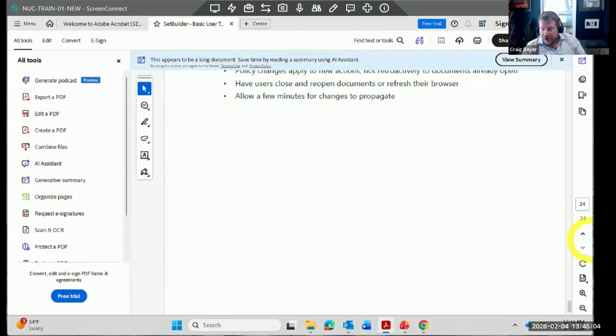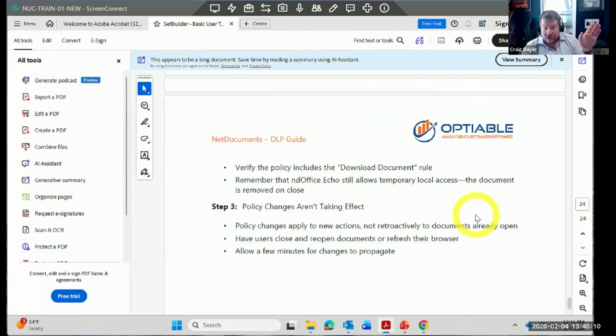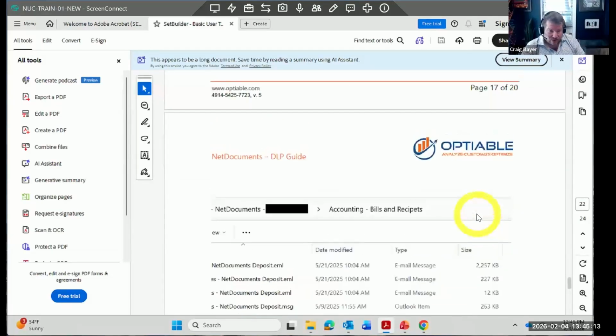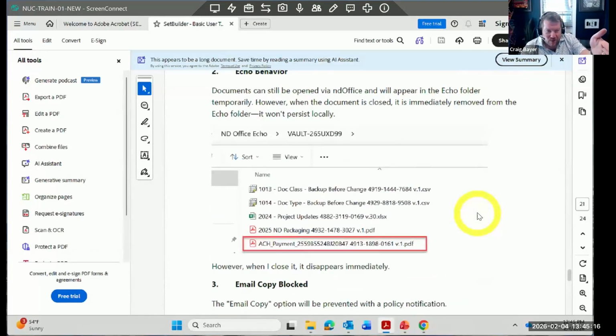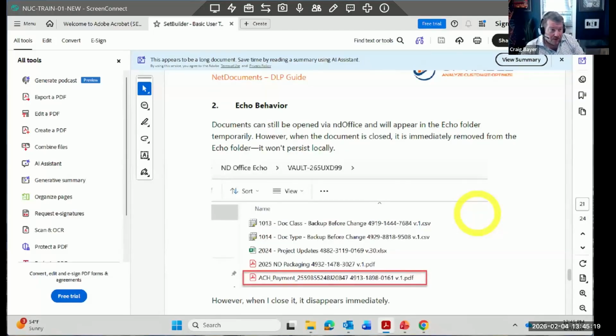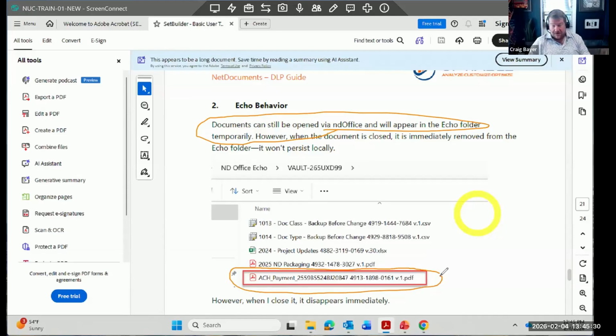Oh, great question here. Is the Echo folder populated with an open document, at least temporarily? It is. Okay. It has to. I mean, that's how NetDocs works. So I have a screenshot here of what happens with Echo behavior. Documents can be opened via ND Office and will appear in the Echo folder temporarily. So for example, I secured this ACH payment, a good example of something I want secured, with a policy that won't allow echoing. Okay. So I secured it. I open it up on my computer. It is there.